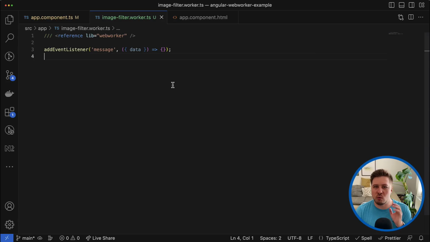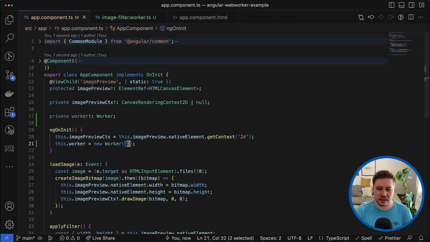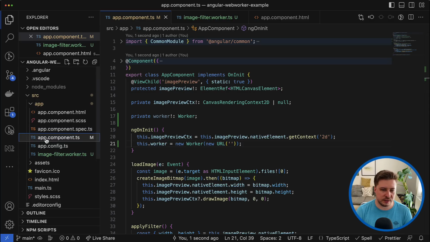What we have to do right now is to register this TypeScript file as a worker. So let's go there, and here we have to provide the URL to this image filter worker. And we can construct this new URL using the URL constructor. And here I have to provide the relative path to my worker. It is located next to app components.